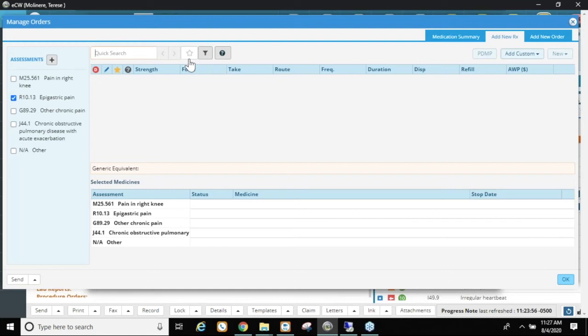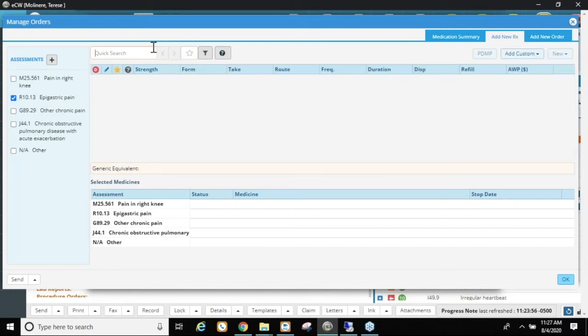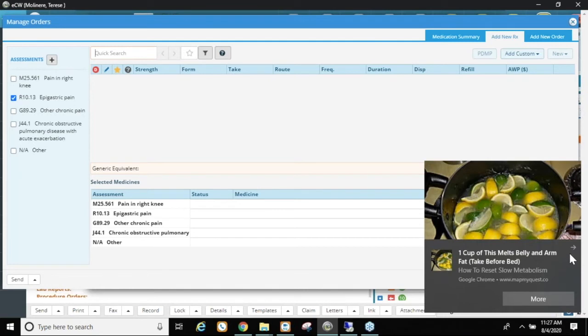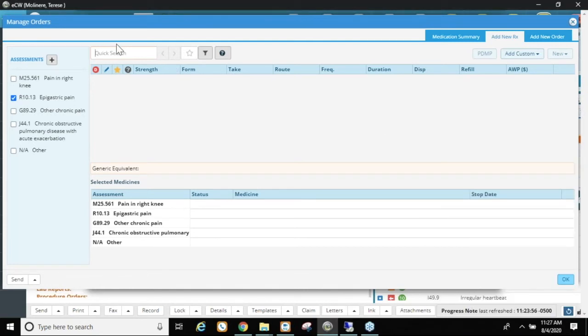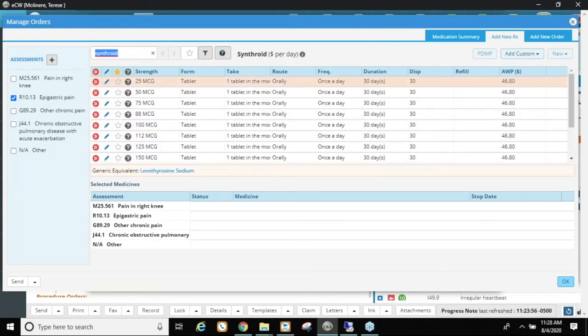Now, if I were to click on my star right now, you would already see some things that are in my list already. So I'm going to build it on the fly. So you can do this as you see patients, or one day you can put a test patient on the schedule and build a whole bunch of them all at one time. So in here, what I'm going to do is I'm going to look up Synthroid, and it always has a check mark, which means it's going to show interactions. And I can choose whichever strength I want. I can click on the pencil.